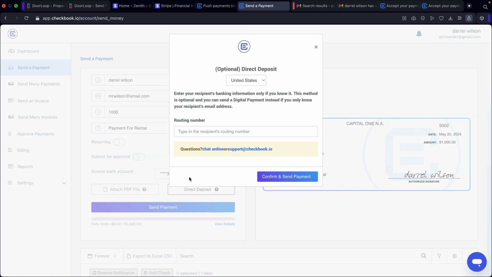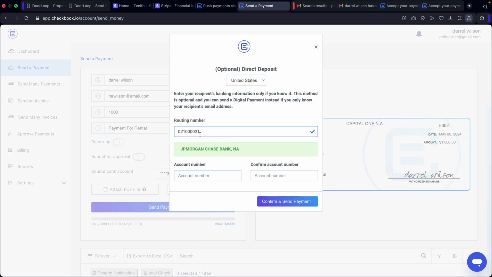Also right here, if I click on direct deposits, we can go ahead and add in their account right here and pay them directly via ACH. Okay, so I entered in a routing number, and you can also put in their account number right here. So basically, if you are owners, you can use this to send them payments every single month, right? Make sense? You got that?